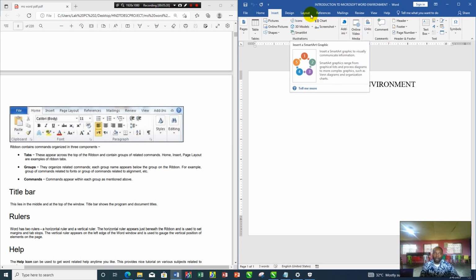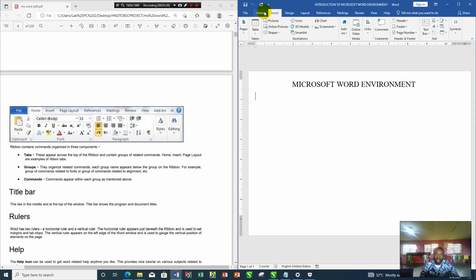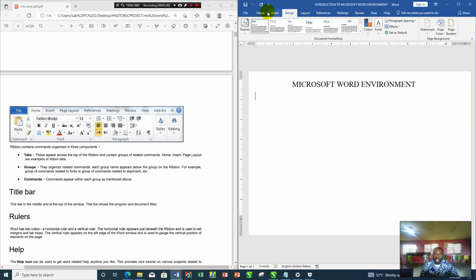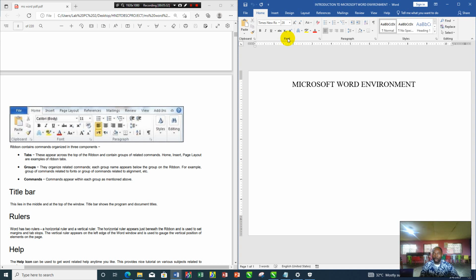Don't forget, the ribbon organizes Microsoft Word components into tabs. These are tabs. And each tab has what we call groups, and each group has its different commands.